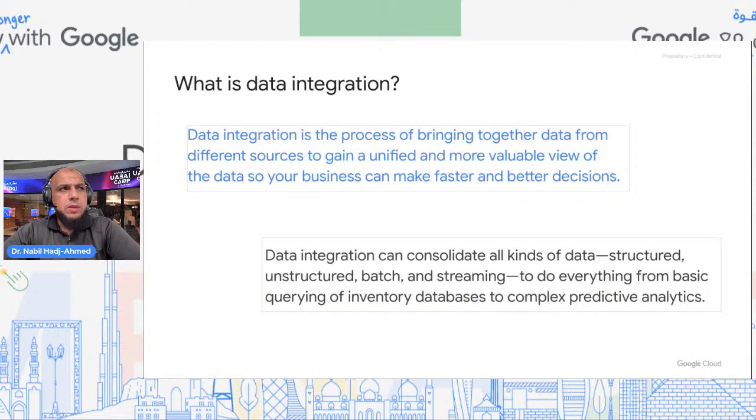Now, we mentioned data integration a couple of times. This is maybe a familiar term to some, maybe not to others. So what exactly does data integration mean? Firstly, it is a process of bringing together data from different sources. That is the first important part. Now, why are we bringing this data together? It's because we want to create a unified platform. We want to unify all our data, getting more valuable insights and a better view out of this data.